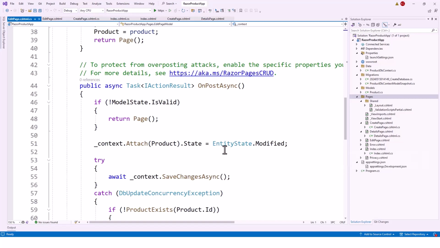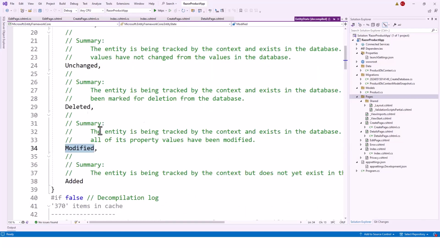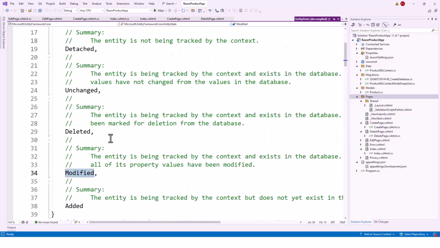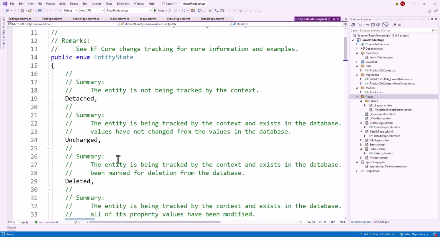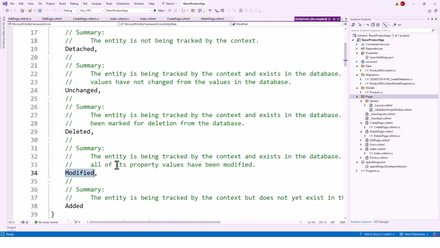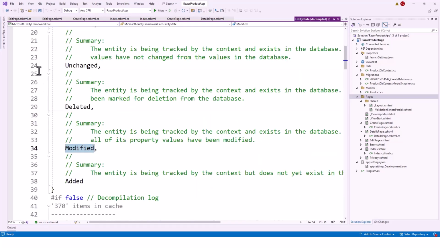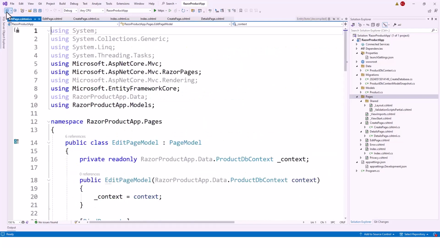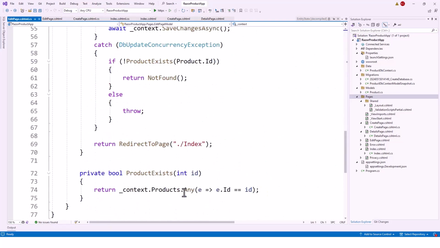Okay, so if you'd like to see Unchanged, Deleted, Modified, Added, it's the enum EntityState. So value 3 is this one, Modified. All right, and then redirect it to the index page, and ProductExists.